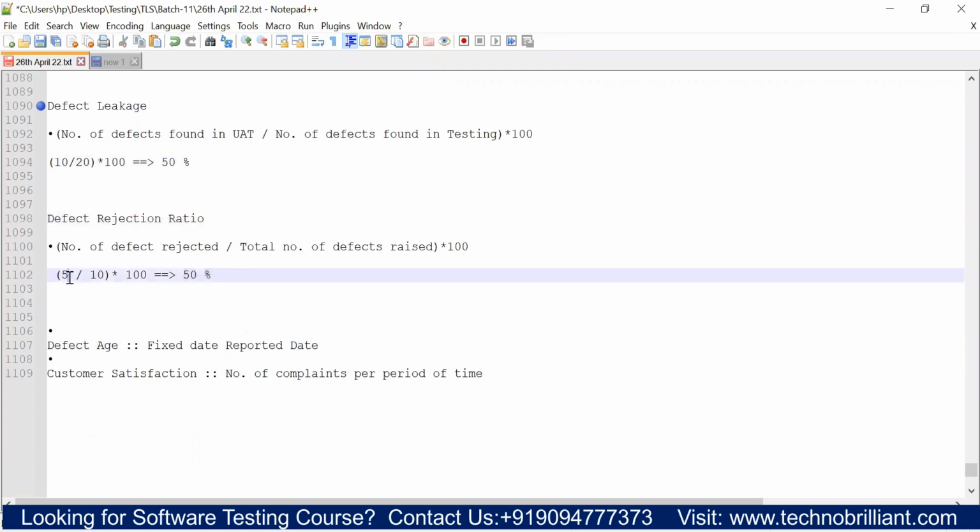If we have zero defects rejected, in that situation, there should always be some defects in the reported part, right? So if we have zero rejected, it means zero defect rejection ratio. Or if we raise all 10 defects and all are rejected, it means there is a 100% rejection ratio. Okay.